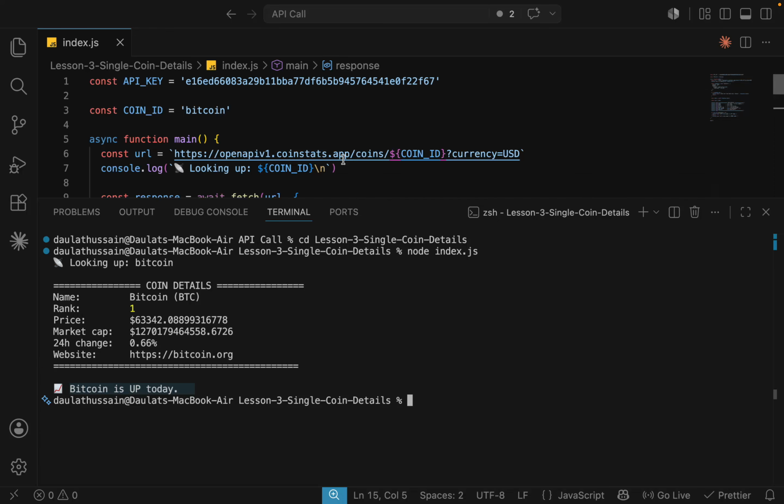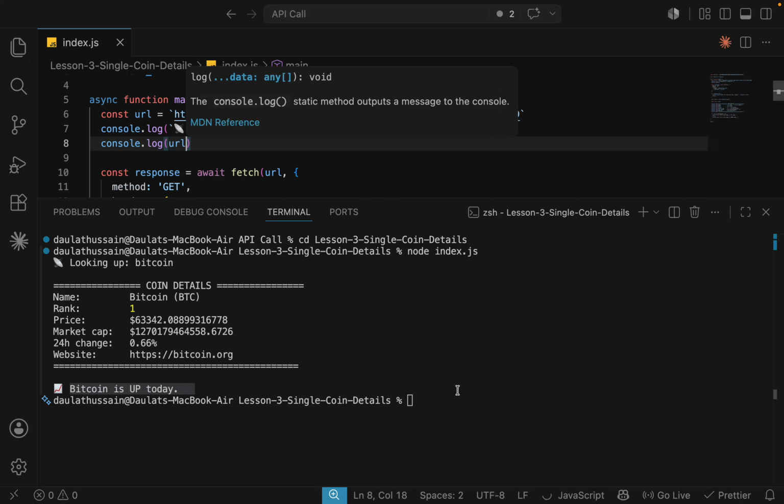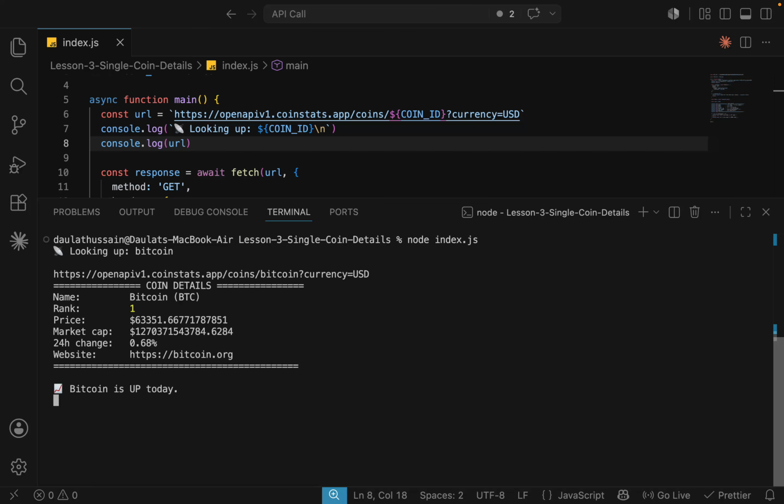If you want to check the URL, I can simply come back here and let's simply console log and log out this entire URL, and let me clear up my terminal and hit enter. You will find that you got all of these details. So this is going to be our base URL. You can see how we have formatted that.